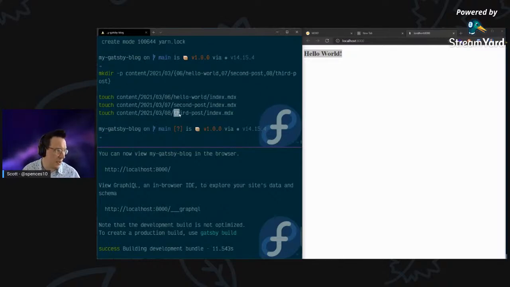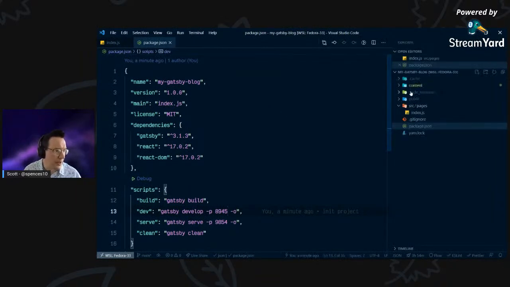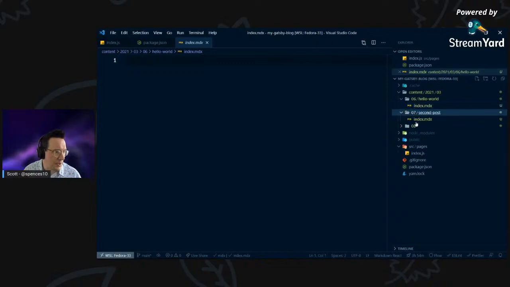So the slug for this will be 2021 first post, 2021 second post, 2021 third post, and the index is left off of the slug. Okay, so now I've got, bigger, pop out the side panel, the content here, the files for the content, should I say. I'm going to need to put some stuff in them.